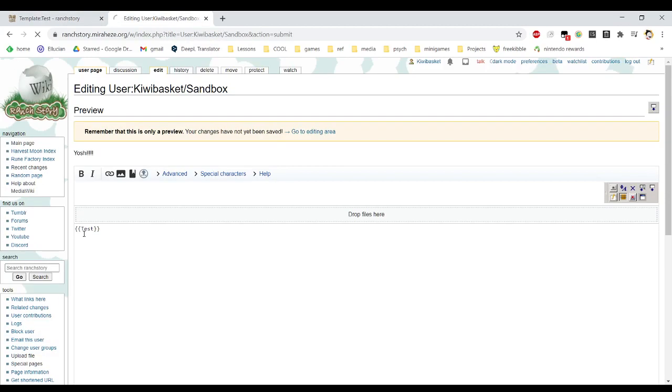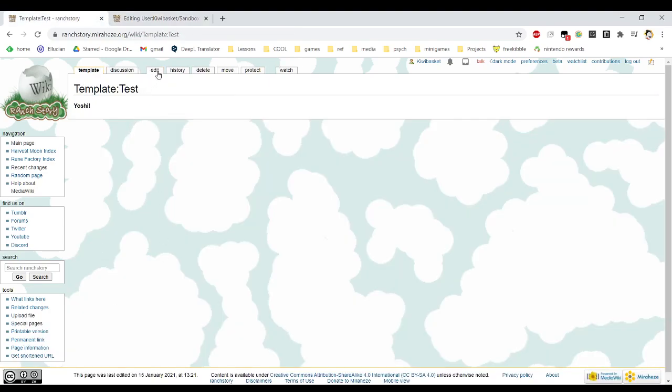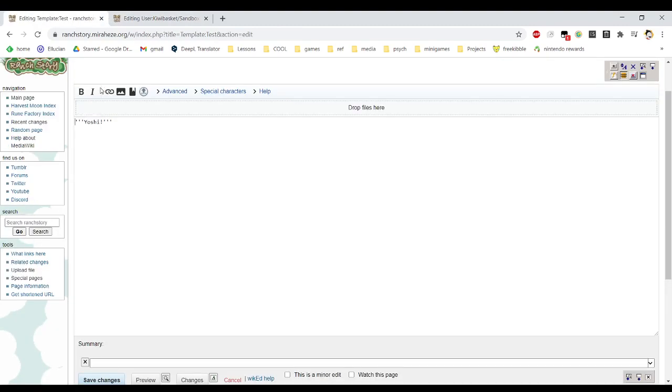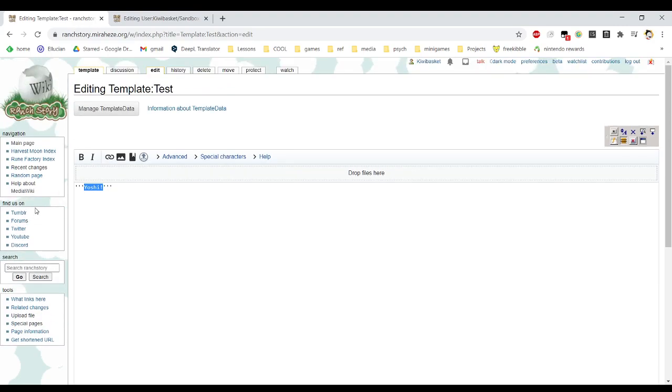But let's say we don't always want it to say Yoshi. Maybe sometimes we want it to say Toad or Princess Peach. So instead of making a template for each character, which would pretty much defeat the whole purpose of making templates, we introduce a variable.